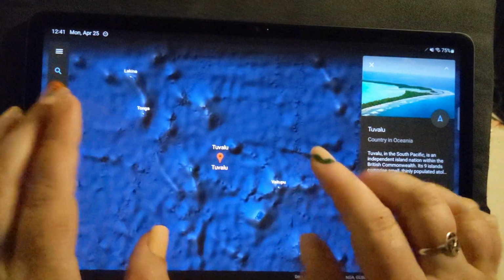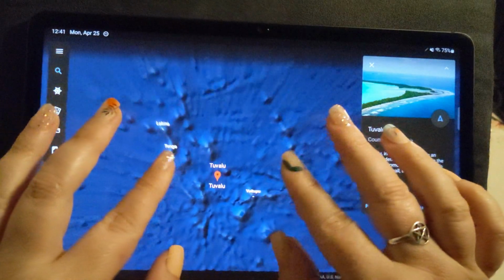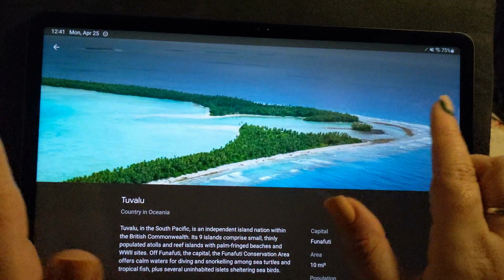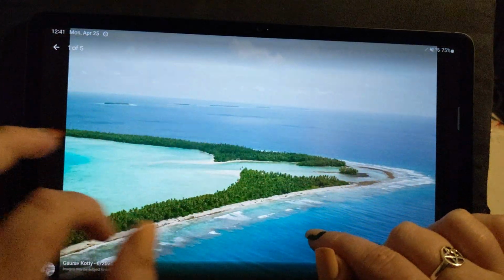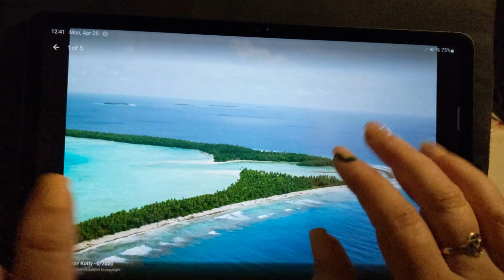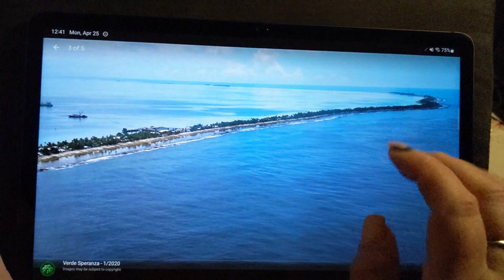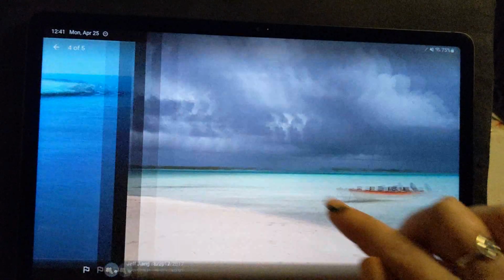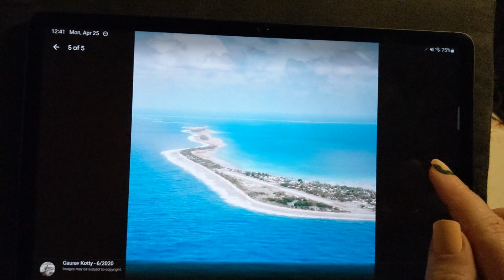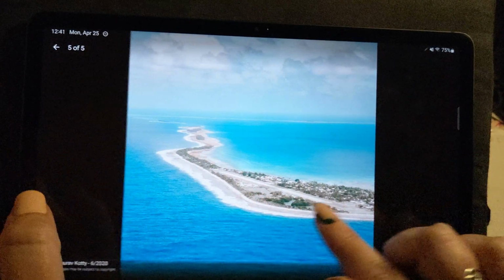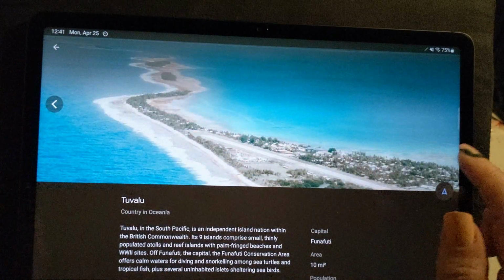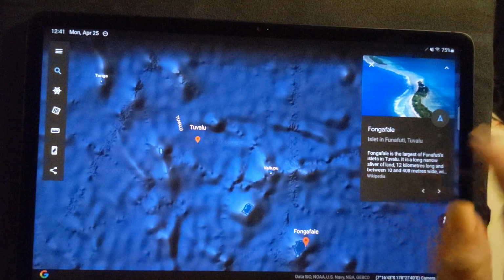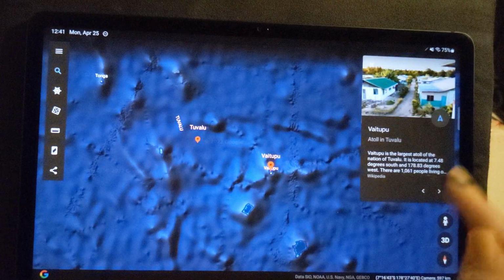And there's a lot of really weird errors on Google Earth. I'll show you as we look through. So here is Tuvalu. You can see the atoll here, the lagoon in the middle. It's a very beautiful island paradise. Another really good picture of what an atoll looks like. Very lovely place. There's the airstrip. Funafuti. Oh, that's it for this slideshow. So let me go through this so I can show you some of the other islands.